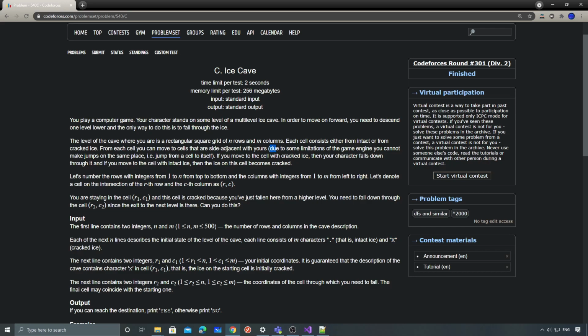Due to some limitations of the game engine, you cannot jump on the same place. Let's say there's a dot here. If you move to this dot, then this dot becomes an X. So if you want to fall from this cell, you cannot jump again on the same cell, which means you have to move somewhere else, in either direction, and only then can you move back.